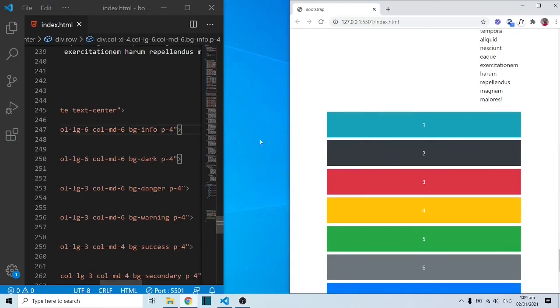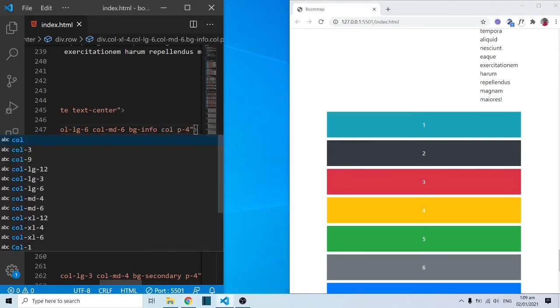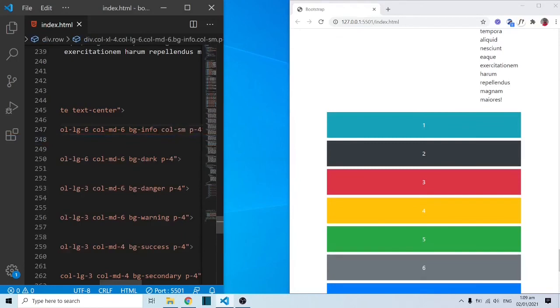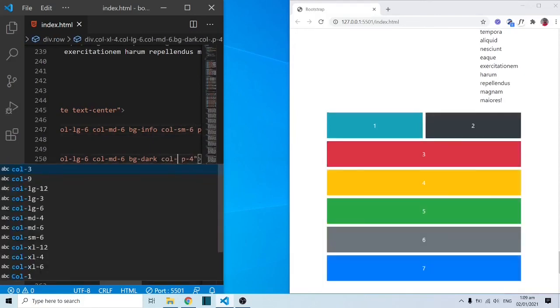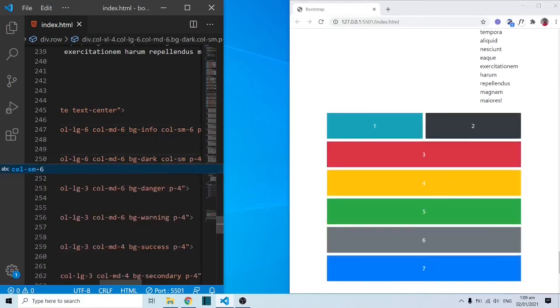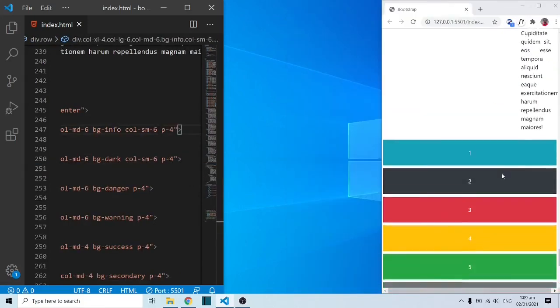I can come in here. This is the first info, number 1. I'll come in here and do col-sm-6. When I do col-sm-6, that means I want to put these 2 together, per my design. So that's basically what we have.